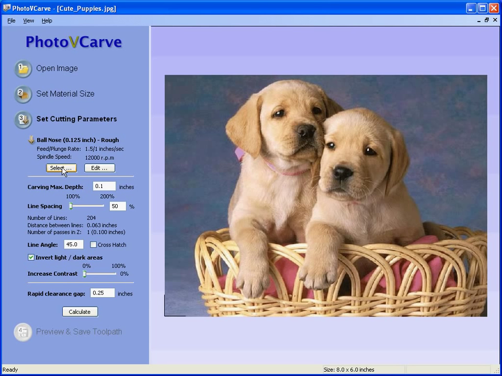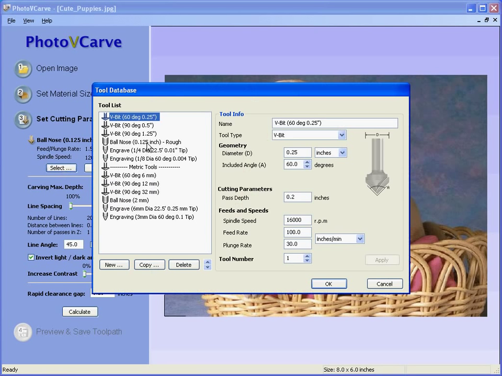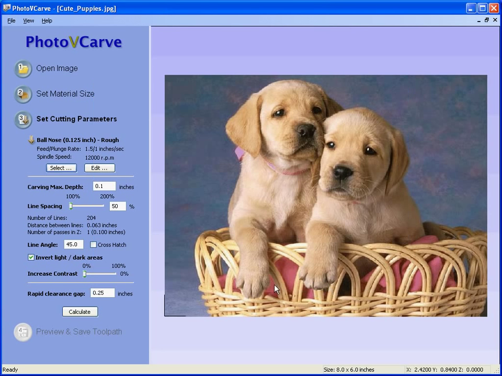Here we're going to calculate a roughing toolpath to get rid of some of the stock from the 1/4 inch thick material. So I'm going to select the eighth inch ball nose cutter, and here we've got the cutting depth, the diameter, the speeds and feeds. Accept that, that's all. The carving max depth for lithophanes will always be between 0.08 of an inch and 0.1 of an inch. Line spacing, because we're roughing out, leave this at about 50%.